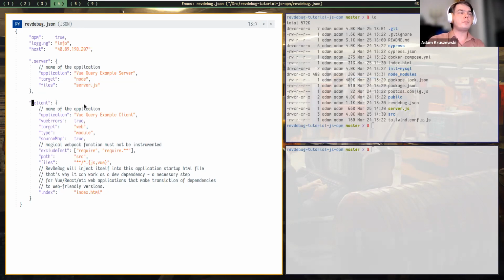The client side is a Vue application, so I enabled the Vue integration. I set the target type of the application to web. There are a few types of integration with a web application. I will go with modules, so it basically produces the JavaScript files. For that, I also need to provide the main template used in the application where this JavaScript file will be included. I also have to set up where the application files reside and what the files are, so all the JavaScript and Vue files are being used by RevDeBug.